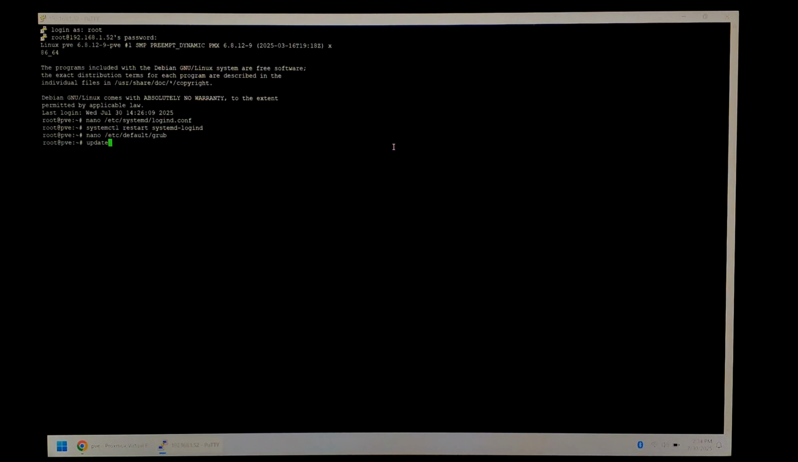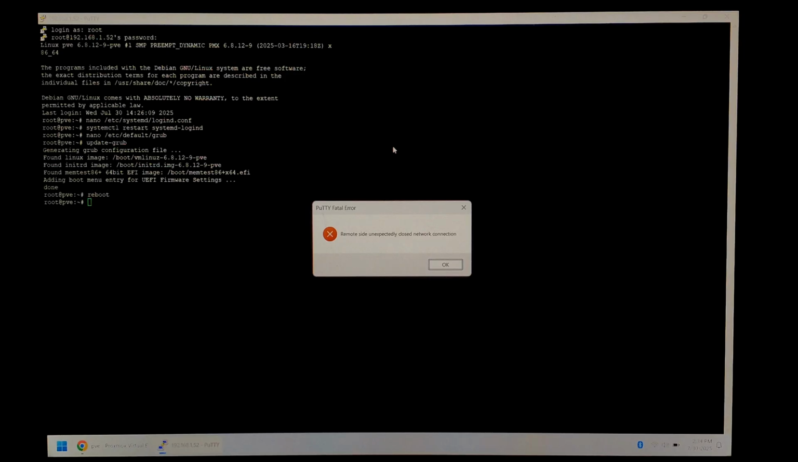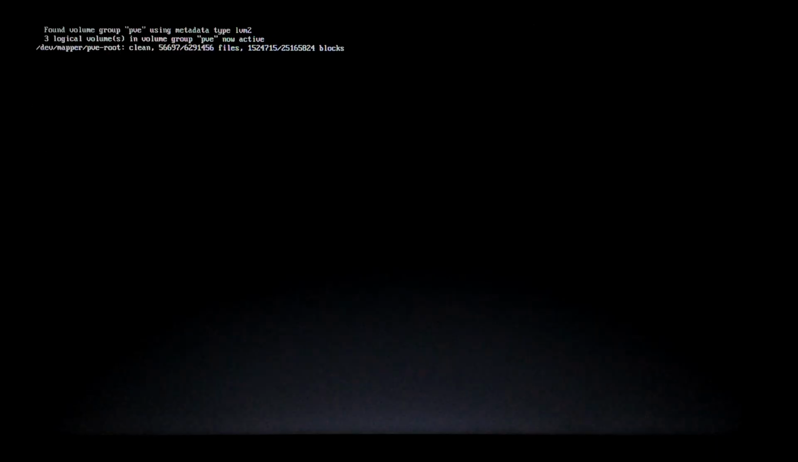Finally, we just want to update grub. So type in update-grub, press enter. Hopefully there's no errors. And all we have to do now is reboot the Proxmox server for the changes to take effect. So we can just type in reboot, all one word, press enter. PuTTY will disconnect, that's fine. I'll move back over to our server laptop so we can see if it worked. So this is our Proxmox server now.